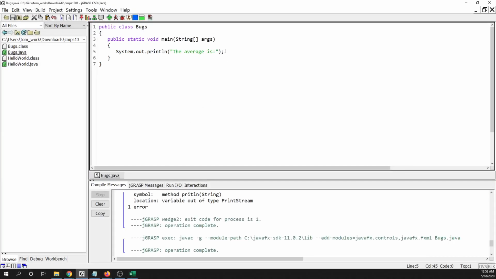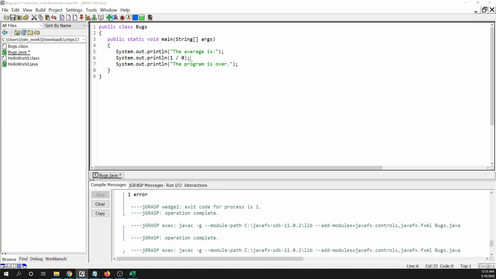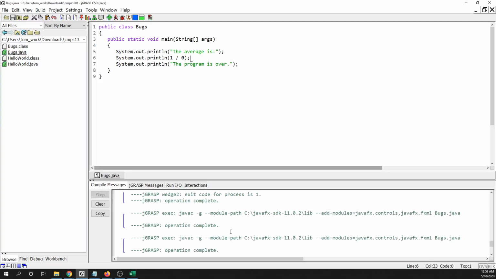So I'm just going to do a common thing that can happen. And we all know from math class that you can't divide by 0. So I'm going to add a couple of lines to my program, and this one specifically to cause a runtime error. Okay. All right, so I'm going to compile it, and you're going to see I don't get any errors.